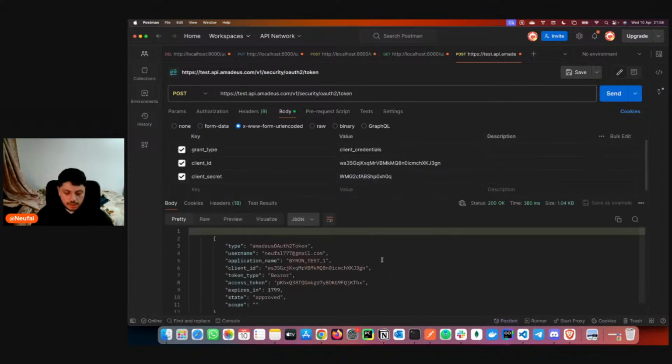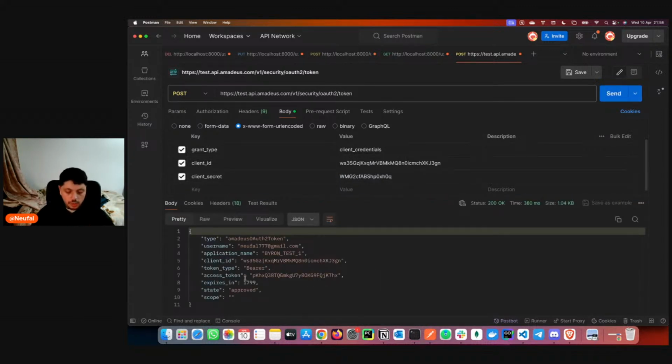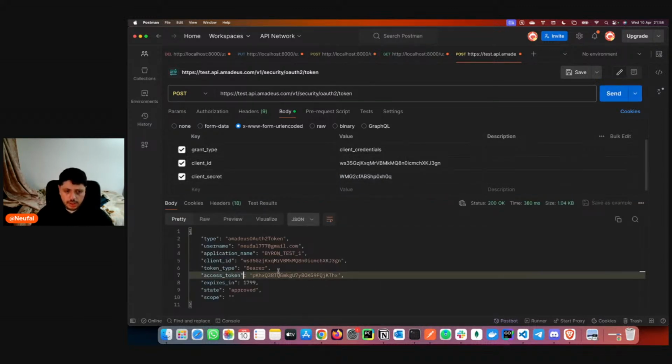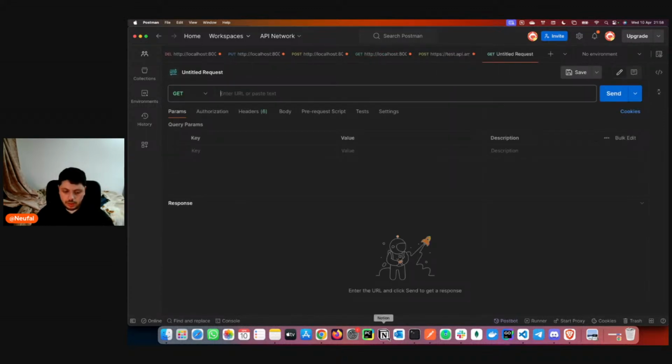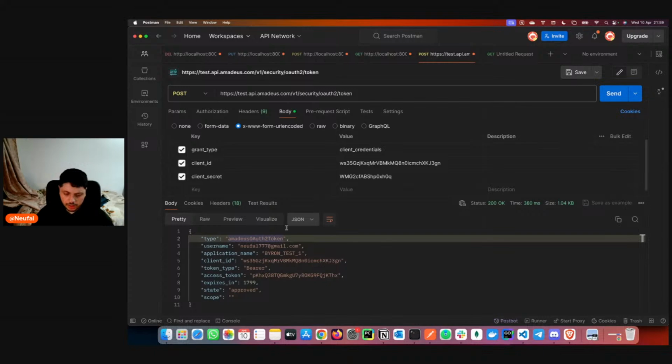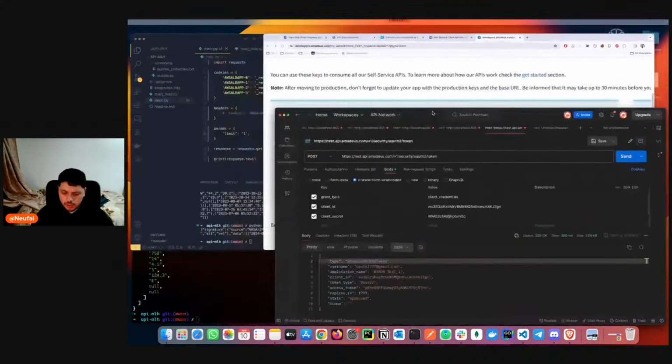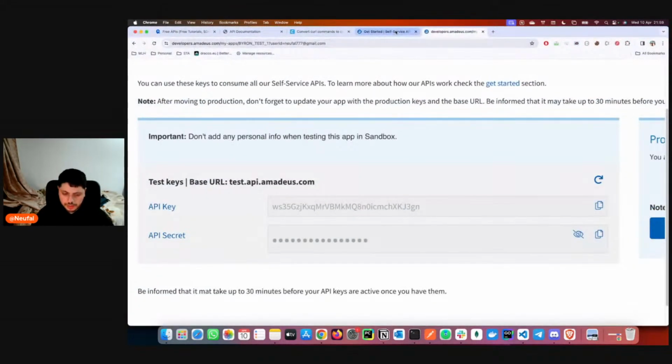Okay, send. So we get a token here, as you can see: the access token, the client ID, the application name. We've seen this, the Amadeus OAuth token. Basically, for other requests, we need to use this token. So let's go to the website to see another example.